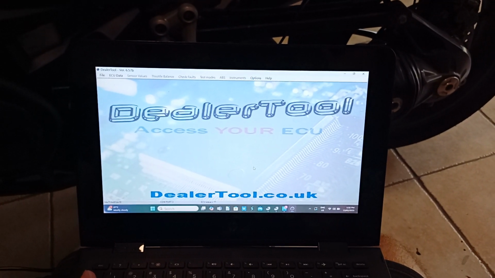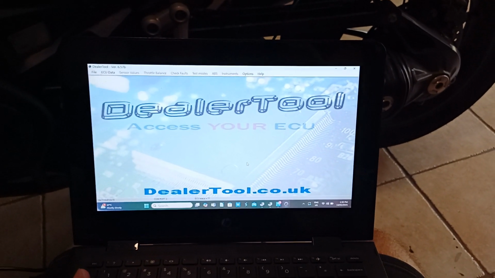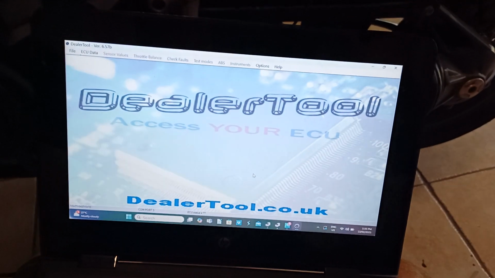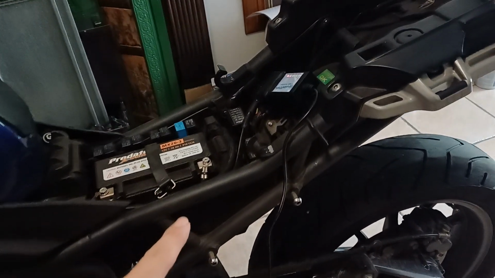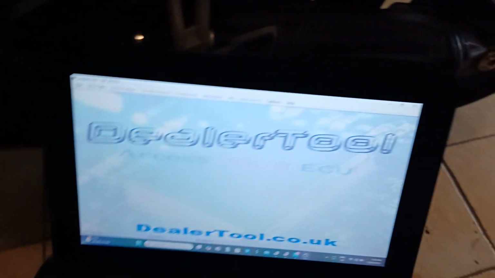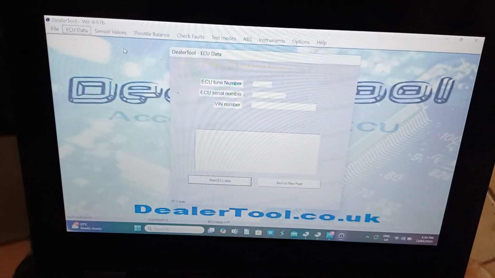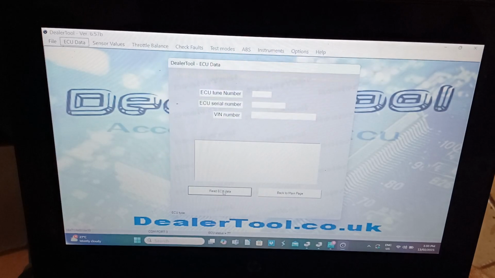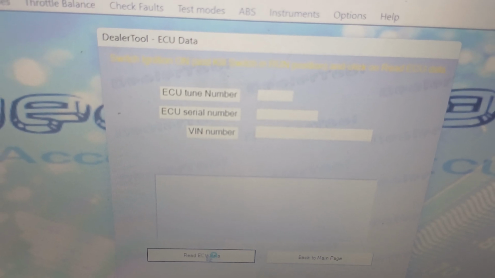Now this is the second part of our breakdown series, and today the first step in diagnosing the problem is to use a diagnostic tool, and I have the Triumph dealer tool. So the dealer tool plugs into the bike's diagnostic plug-in, and it comes back to the computer's USB port down there. First of all, we're looking for fault codes. We want to make sure that it can connect to the device. We go to the ECU data, and just read the ECU data. This will just show us whether the ECU itself is working.